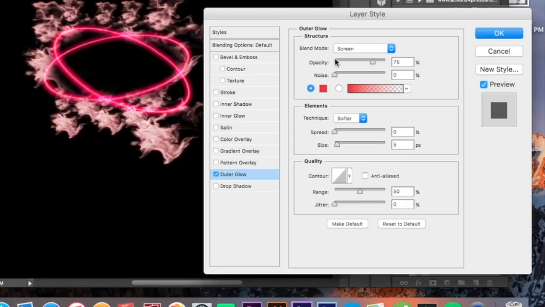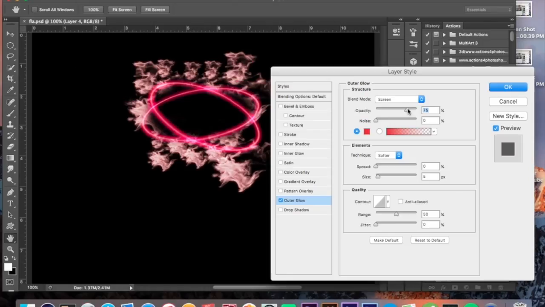And the blend mode, same thing. If you change the blend mode, it won't do much. It'll make it look darker or weird. So just leave your settings there and just change the color. You can maybe change the opacity if you want. That's something you can change up if you'd like, but I'm going to leave mine at 75%. Looks fine there.